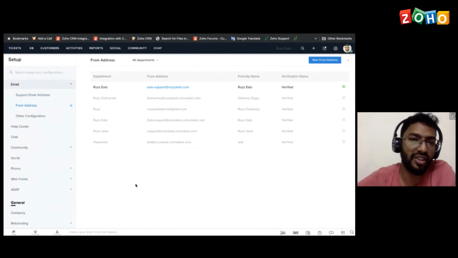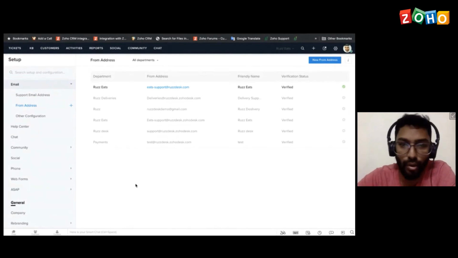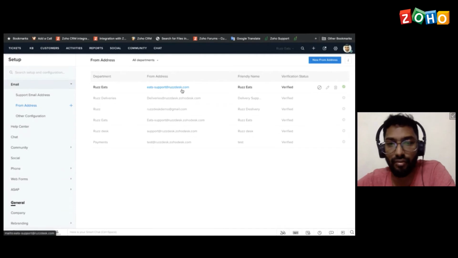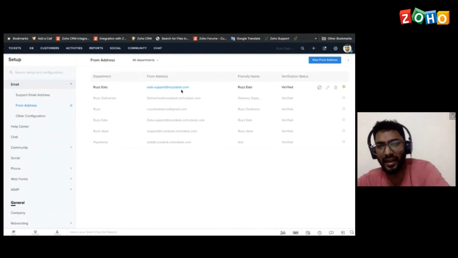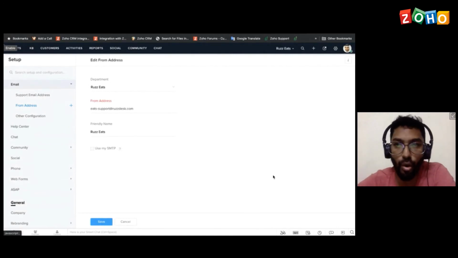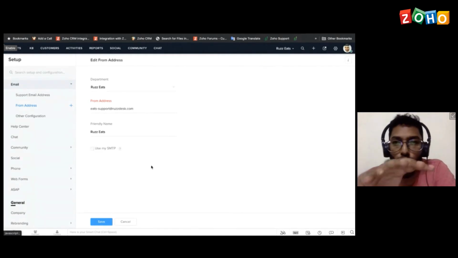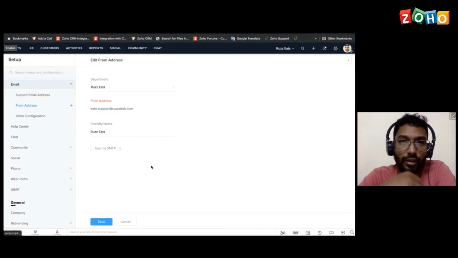So we completely understand that you might not want to expose that you're using Zoho. So you can use your own support address here. In this case, it is RustDesk, as you can see. And we also have the ability to send emails using your own mail service provider. So if I turn on use my SMTP, this means Zoho will only act as a platform, and it's not going to really send the emails. The email sending part is going to be done by your own mail server.